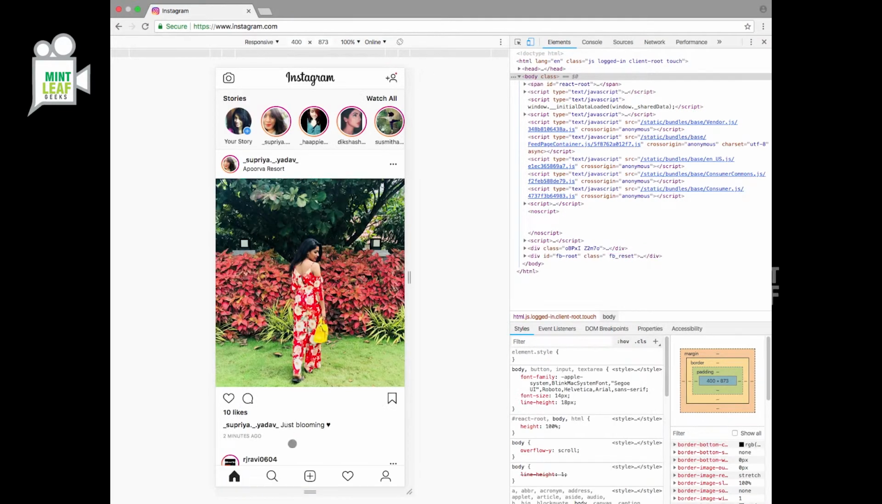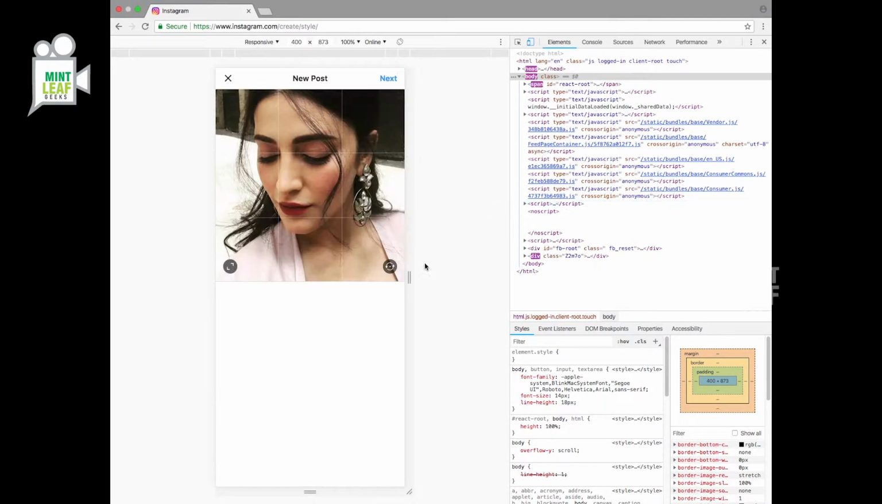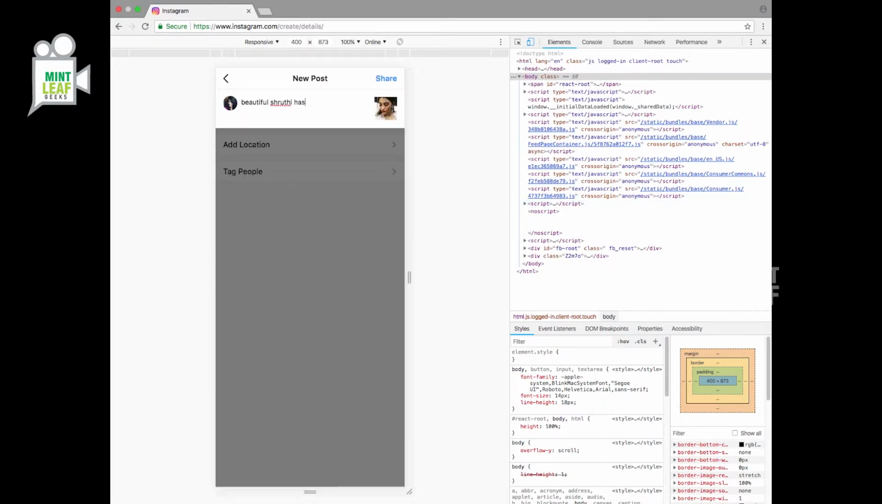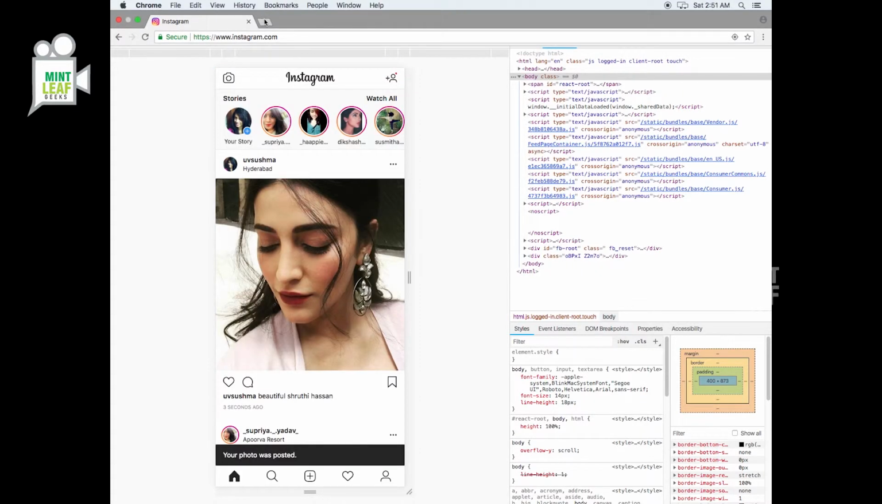the web page. Click on the plus sign at the bottom center of the page and navigate to the location and select the image which you want to upload. And now click Next. If you want to write a caption or add a location and tag people, you can do it over there. And then click on the Share button. Voila! Here's your image on Instagram through your PC or MacBook.